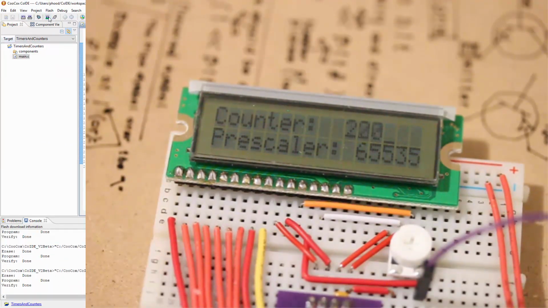Okay, so now it's climbing to 500, 600, 700, should stop at 1,000. Okay, it did, and then it started all over again. But what if we want to count from 1,000 to zero? Let's see what we have to do.